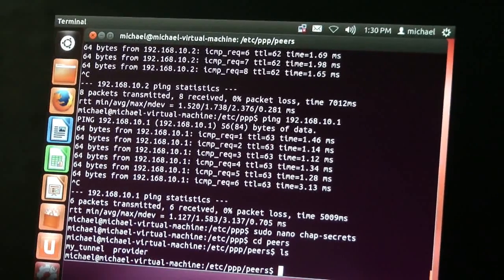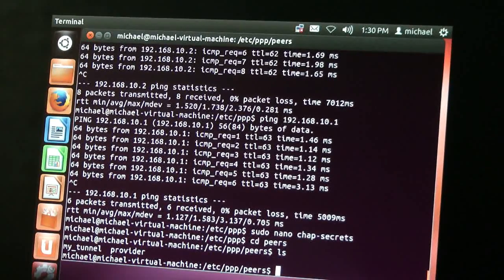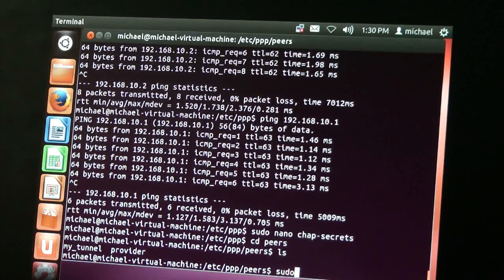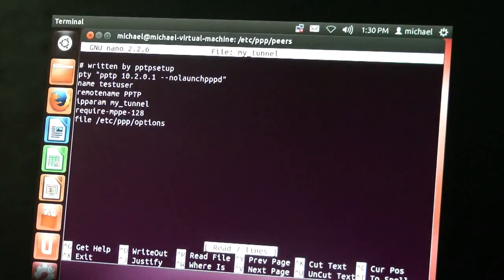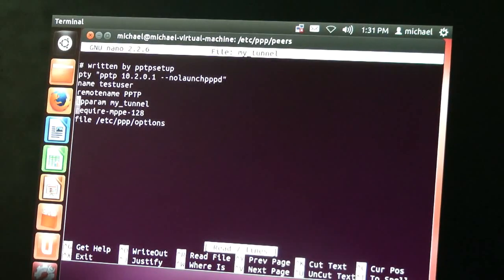The script required for connection to the server is in the my_tono script. So I will sudo nano my_tono. So this is the configuration required to connect.